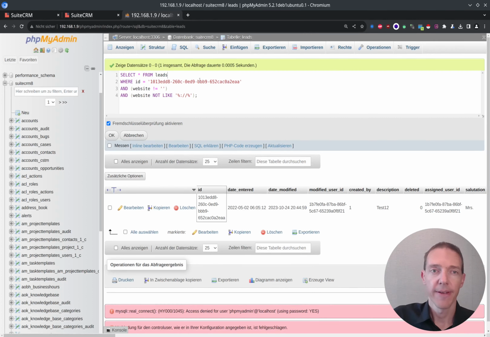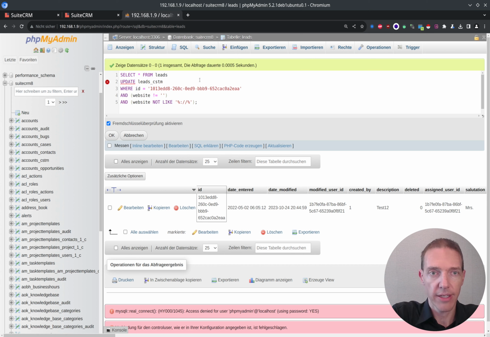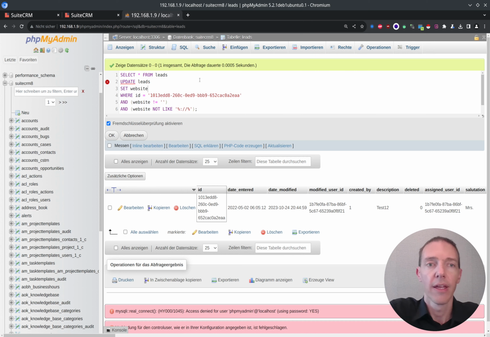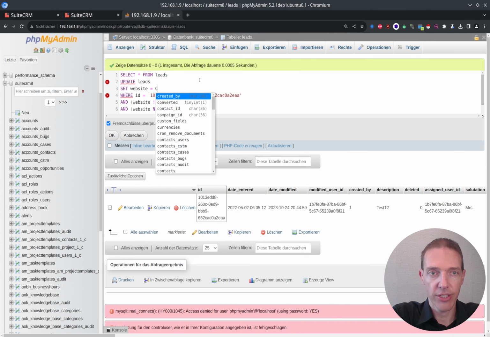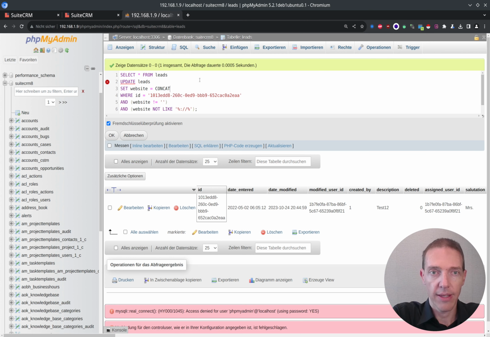So now that the select is working and we get exactly this one record, the update should work just accordingly. In order to update, I can just say update leads, exactly, leads, and then set website equals. And now I have to write down what I want to set the website value to. And here I just do a concatenate, and I go ahead and add the protocol. And here it's up to me whether I do HTTP or the SSL version.